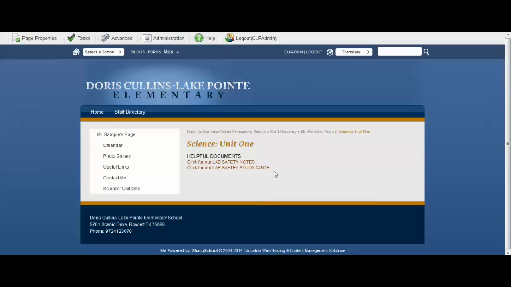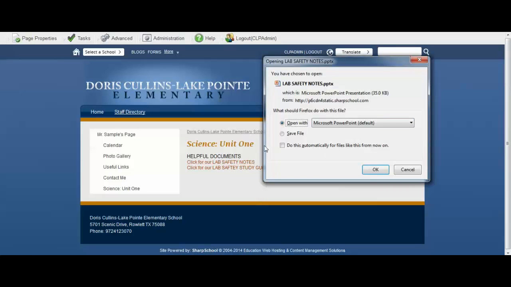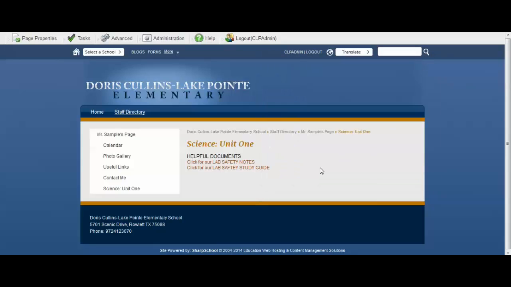And what the user will see, whether it be a student or it could be a parent, they would just navigate to the page and they would click the link for the document, and that'll prompt them to either open it in whatever program opens that file type, or they can click to save the file and they can open it later. So I'll just click the X, and that is how we add a document to our web page.